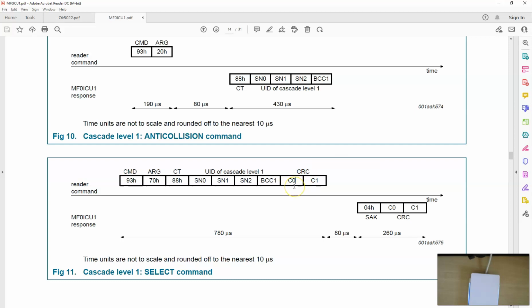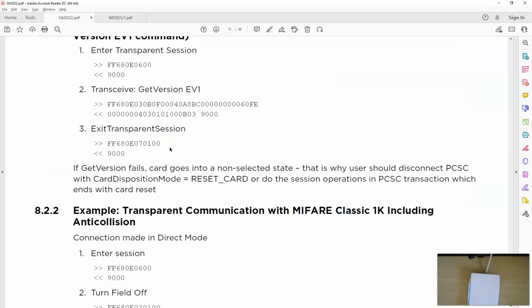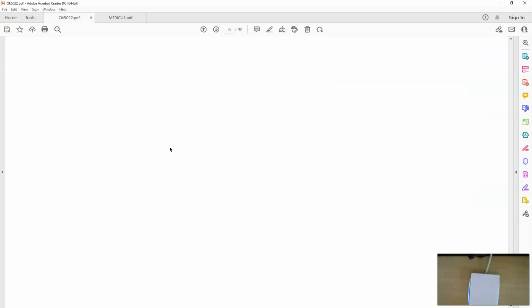So you have to tell the reader to send CRC and parity, and the response will have a 04. Actually this is a 4-bit value. Okay, and the response will also have the CRC. Now if you go to the documentation here, this is the most important. If you understand this bit, there's nothing more to play with.